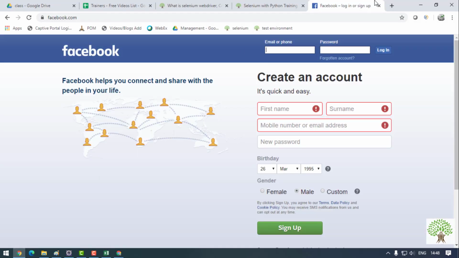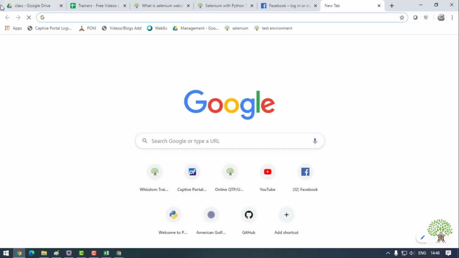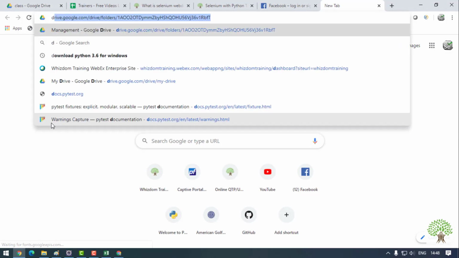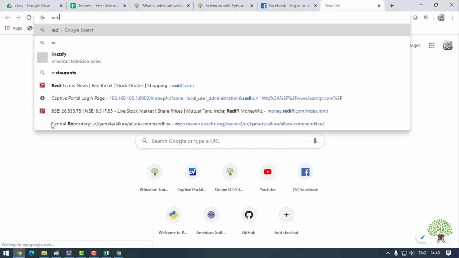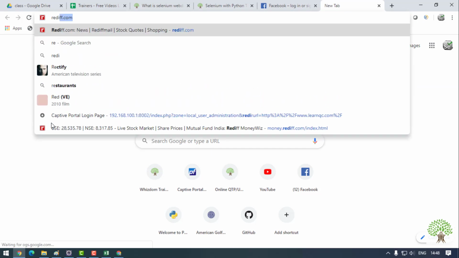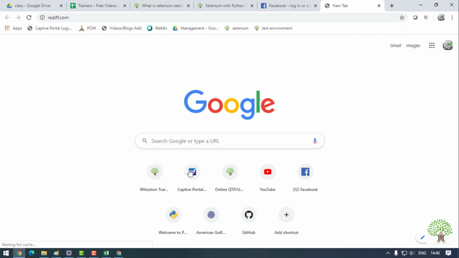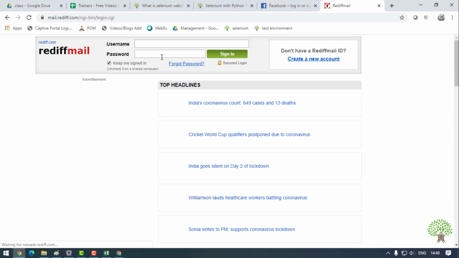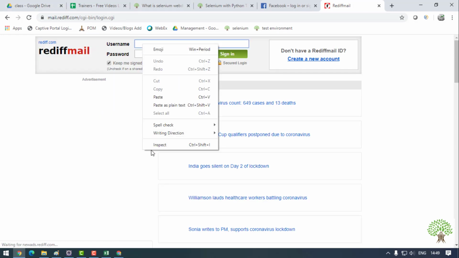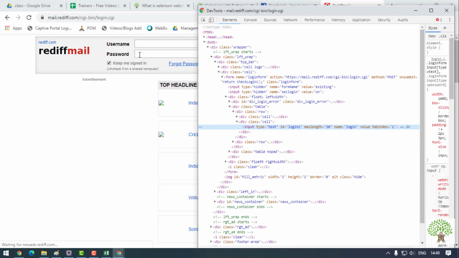Okay. So to check with the text, I'll go to another site. Let's say Rediff. Okay. Just wait for a while. Now I'll go over here to the sign in option. Now I'm on the sign in page and I'll click on this text box. In the same way I'll inspect this element. It got highlighted and over here you can see the input shows text.